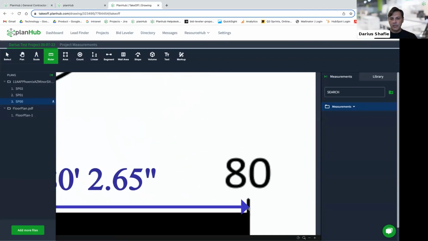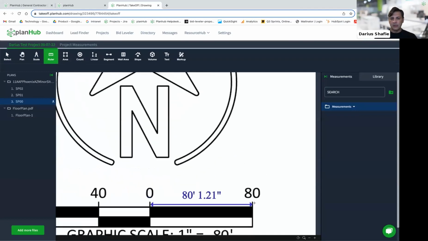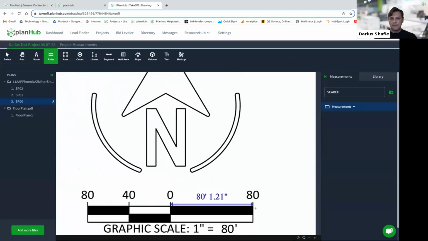If I zoom in, I can get more accuracy. I'll drop my dot there. You see, that's 80 feet, 1 inch, 0.21 inches. For doing takeoffs and estimations, that is pretty good. I'm just going to select that and delete my measurements there.